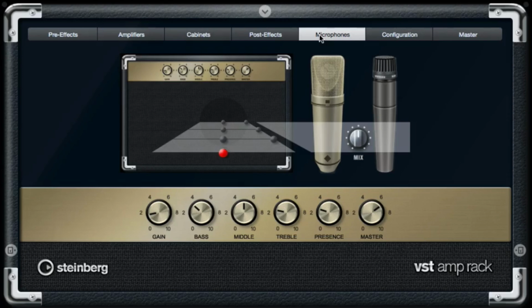Another huge factor in guitar tone in terms of recording is which microphone to use on the cabinet and where to place that microphone. We can blend between a condenser and a dynamic microphone, and we can decide where that microphone is placed in proximity to the guitar cabinet itself. And it's a very different sound depending on where it's placed.